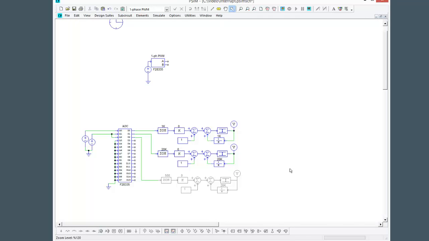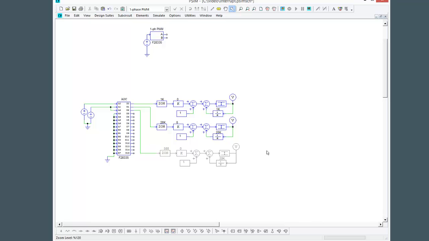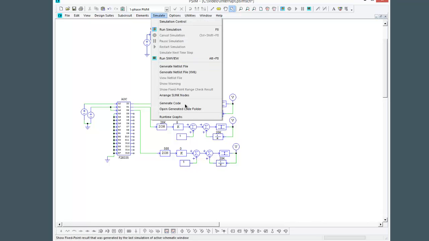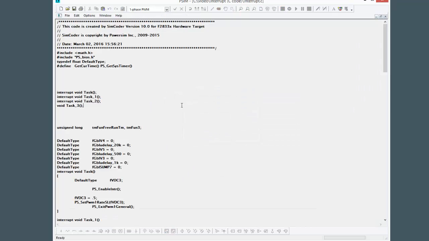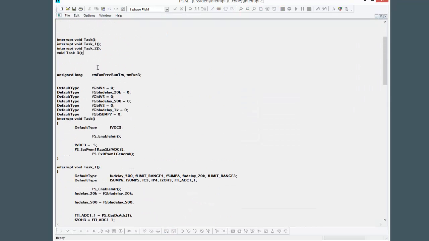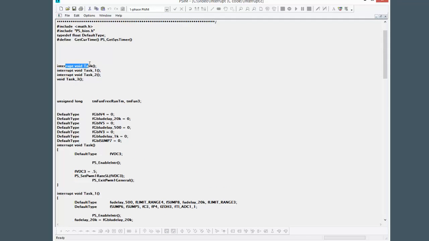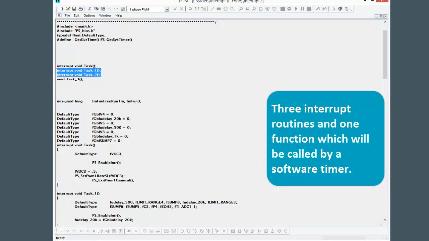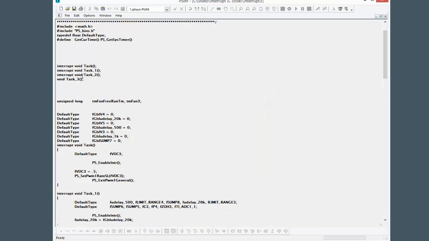Okay, now what happens if we add in a fourth sampling rate, this time slower at 500 hertz. Let's generate the code for this one now. Generate code, and we can see that we've got our first PWM interrupt, our second 20 kHz interrupt, our third 1 kHz interrupt, and now this task 3 is actually being defined as a function. So that's because we've run out of timers on this chip.